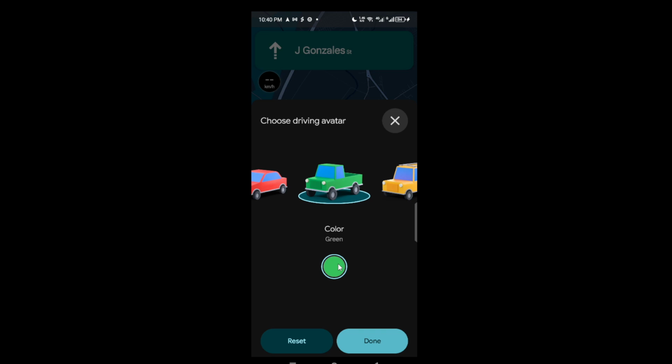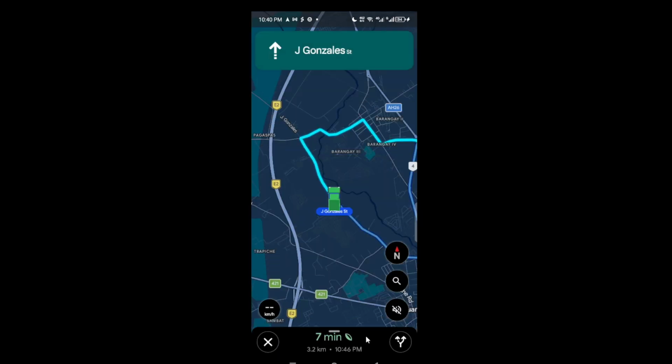Tap the vehicle you want, and the change happens instantly. Your blue arrow transforms into the 3D car model you selected, and it will smoothly rotate and move as you follow the route. This doesn't affect your directions, route, or estimated arrival time. It's purely a visual change to personalize your map.